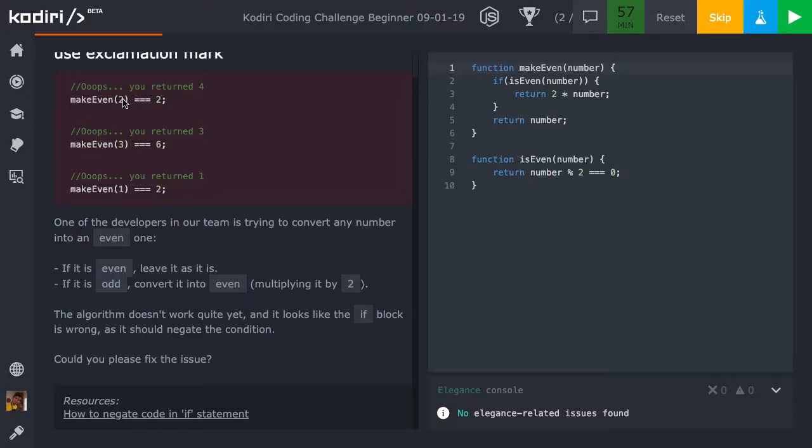Whenever it receives an even number, it multiplies it by 2. If it receives an odd number, it returns it as it is. So what's wrong here? The 2 multiplied by number should go below where it says number. Okay, we can do that, that's correct. And then delete the 2. Like that. Will this work? No. Why not?